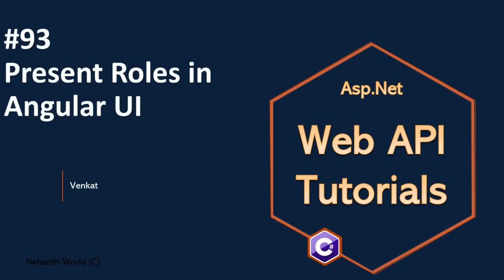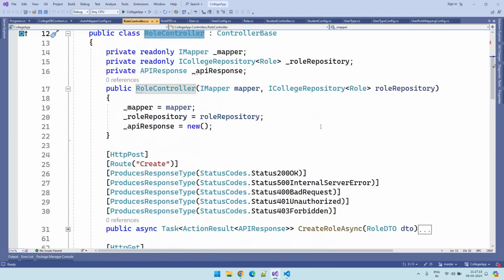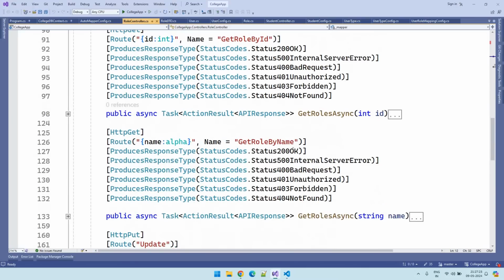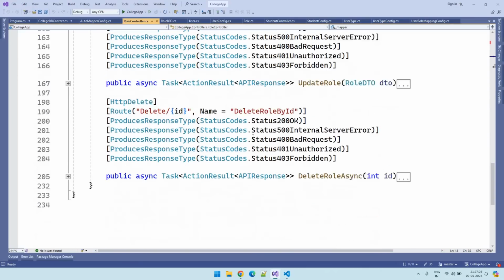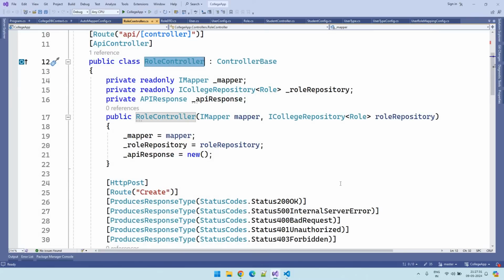Initially in this video, we are going to present the roles in an Angular component, and from then on, we are going to implement an end-to-end UI application for our Web API services. Let's go to the code. This is the role controller we have implemented, and it has the role CRUD operations: getting, creating, updating and deleting. Let us present the roles using an Angular application.